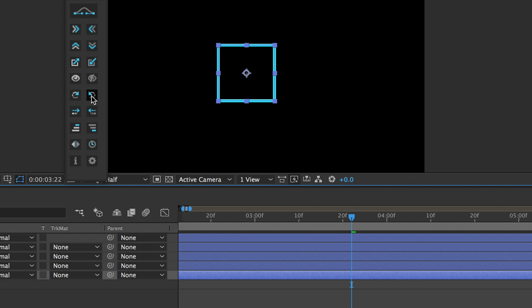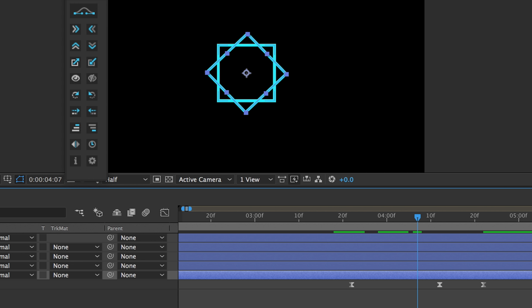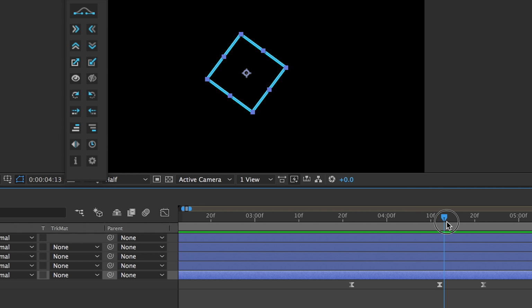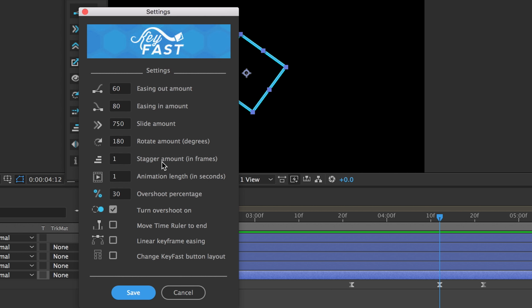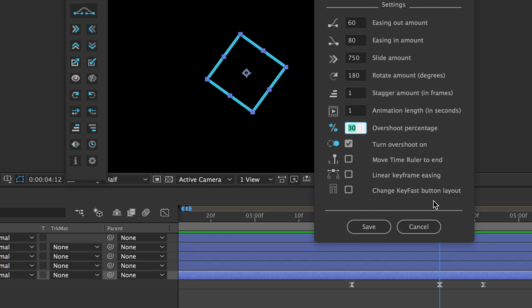So for example, if I rotate, and let me just hide all these other layers, my rotation actually has an overshoot now, and then it comes back. So if you want to make that a significantly higher overshoot, then you could crank up this percentage. Right now it's at 30%, so it'll overshoot 30%.